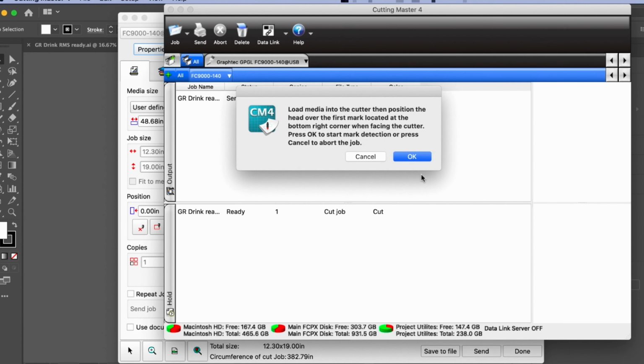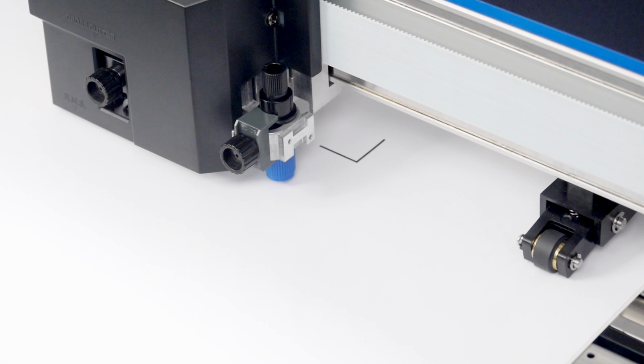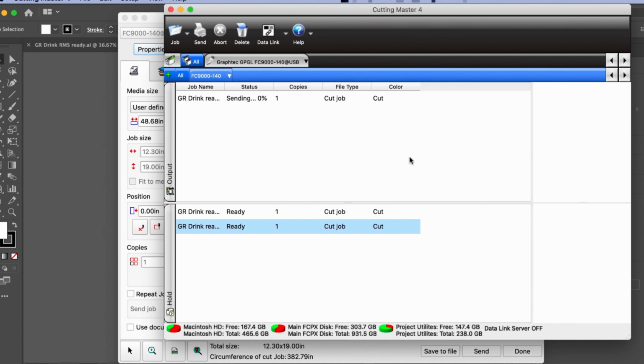Here we are asked to position the blade holder tip over the first registration mark closest to the control panel. So, using the arrow keys, position the blade holder's tip so that it is directly over the first registration mark you see in this diagram. As a tip, use the slow key to position the tool head. Once it is positioned, click OK.